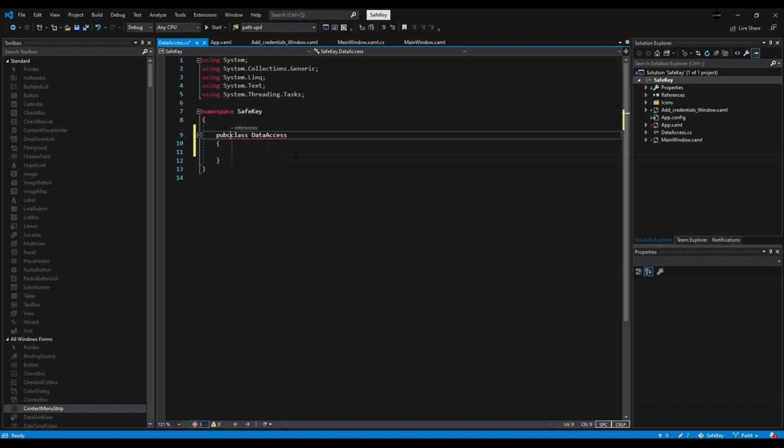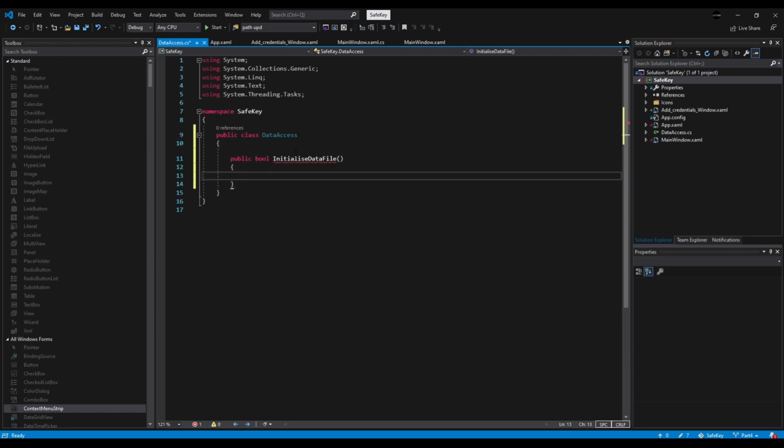Right, so let's make this a public class. And first of all, we want to create an initializer function. So let's make it public void initialize. In fact, we'll make it a boolean just so we can do a callback. Public boolean initialize. I know I spelled that American, but initialize data file. We don't need to add any parameters. We'll just get a simple yes or no.